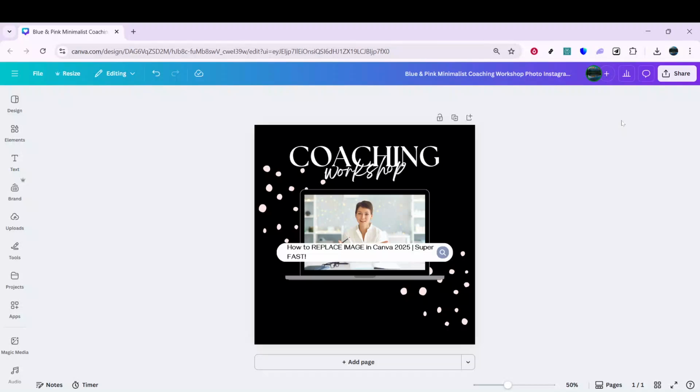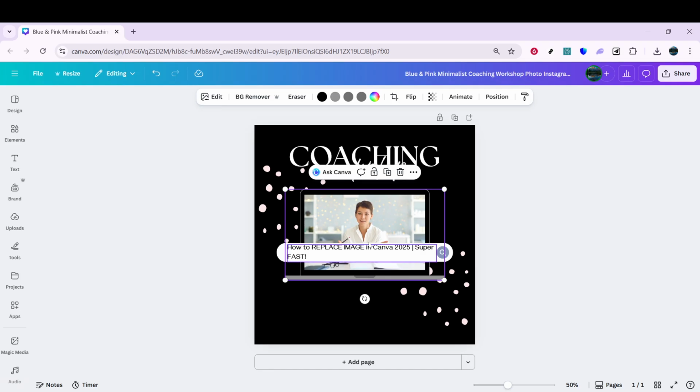In today's video, I'm going to teach you how to quickly replace a photo in Canva. Let's start by getting the right image selected. Click directly on the photo you want to replace on your design. You'll see a highlight or bounding box appear around it, confirming it's selected. This matters because Canva will replace whichever element is active.